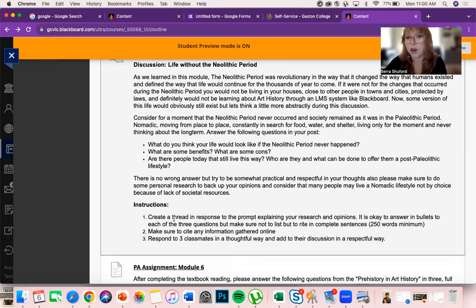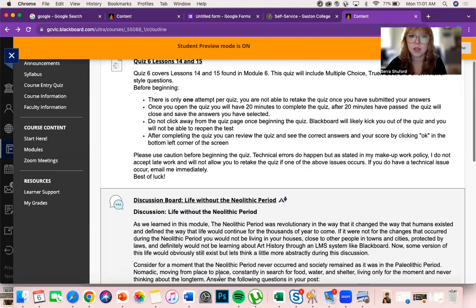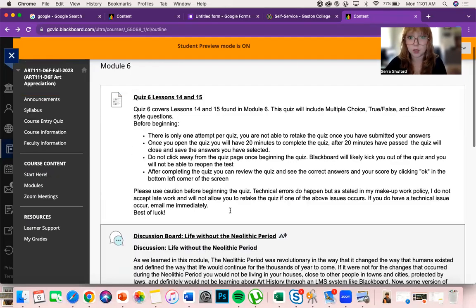So the instructions are to create a thread in response to the prompt explaining your research opinions. It's okay to answer in bullets to each of these 3 questions, but make sure not to list, but to write complete sentences, 250 words minimum. Make sure to cite any information that you gather from online. And you need to respond to 3 classmates in a thoughtful way and add to their discussion in a respectful way. So that's the discussion board for this week.